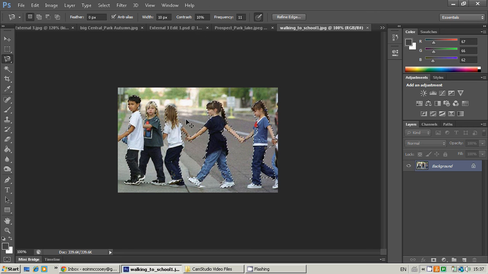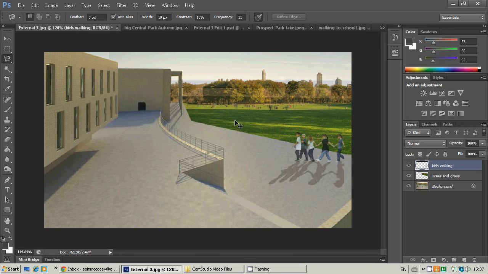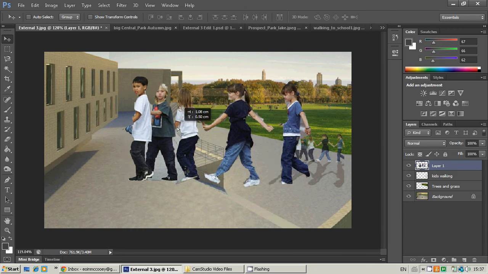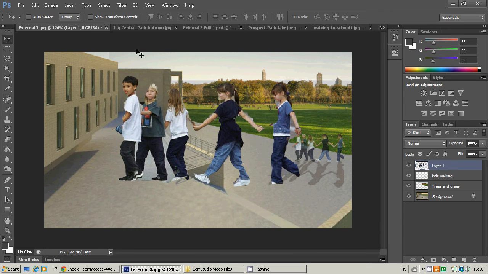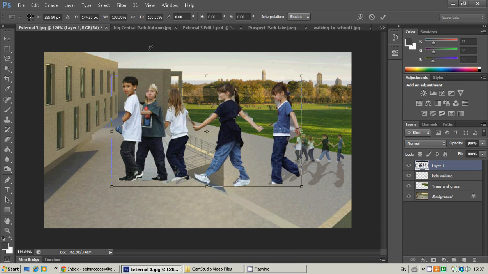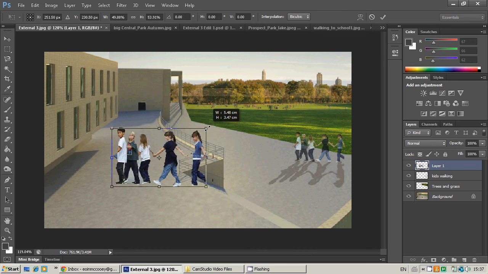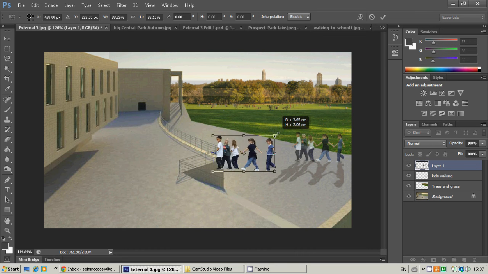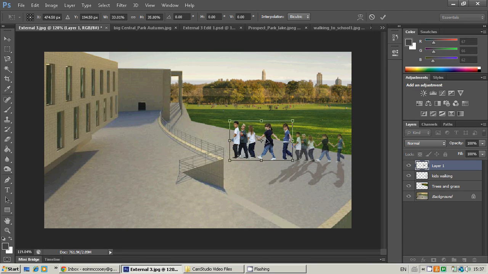So copy that. Control C, same as most things, and Control V, paste. The shortcut for transforming and scaling is Control T if you want to use that. So we're just going to do the same thing: move them down and put them in here. So now we have some people in it.